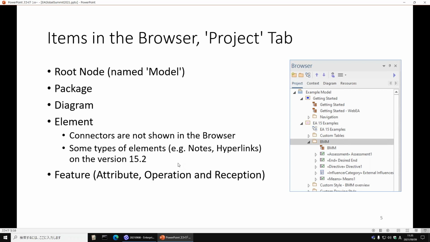This slide shows a summary of what items are stored in the browser window, the project tab here. The top level package is called a root node. When you create a new project, its initial name is model. Below a root node, you can create a hierarchy of packages. Each package contains diagrams and elements, and each element can have diagrams, elements, and features like attributes. Connectors between elements are not visible in the browser.